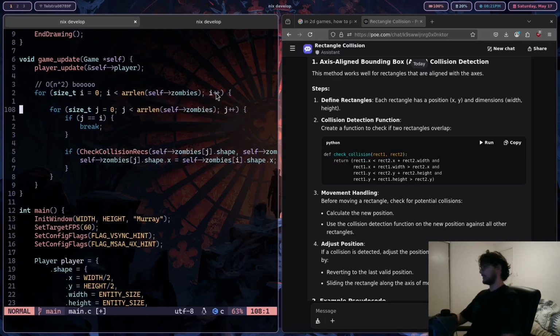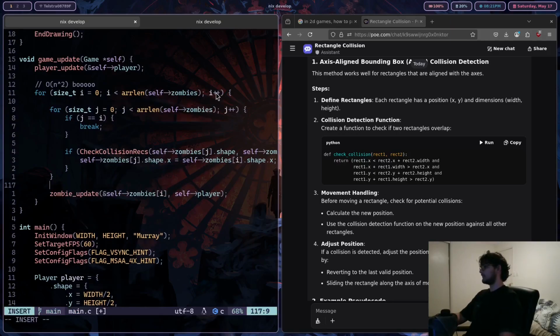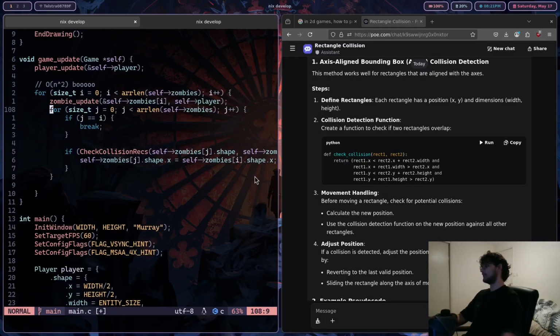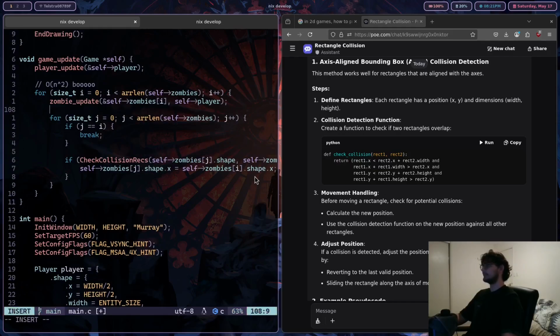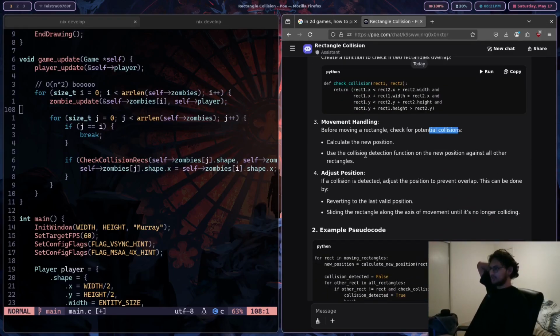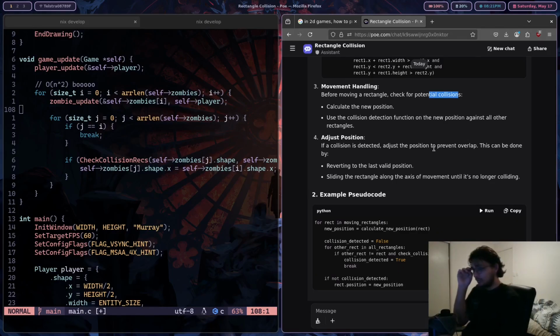Oh, okay. Let's maybe do that here then. Actually, I guess it doesn't matter too much, but we'll do it here anyway. I think that makes more sense. We're going to move it and then adjust it. Before moving a rectangle, check for potential collisions. Calculate the new position. Use the collision detection on the new position against all other rectangles. If a collision is detected, adjust the position to avoid overlap.